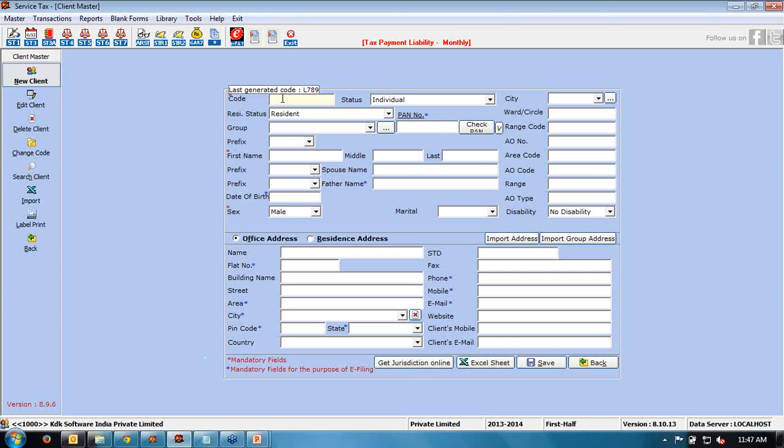Code number you can mention here, your client file number; alphanumeric you can use here. Status of service provider you have to choose: individual, company, partnership firm, HUF. Residential status, PAN number.